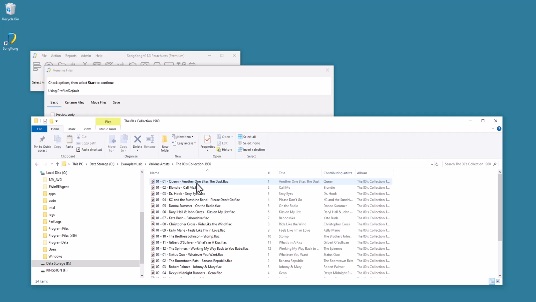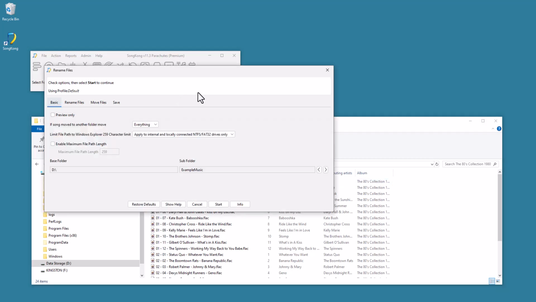When we start the rename files task for the folder selected, SongKong guesses the split between the base folder and the subfolder. It is important that this split is correct because rename only modifies the subfolder and file name parts, and move only modifies the base folder part. Here, the base folder has been set incorrectly. If the base folder is set incorrectly, we can modify it by shifting the components of the path to or from the subfolder. So what we want to do is simply shift the subfolder part into the base folder part.